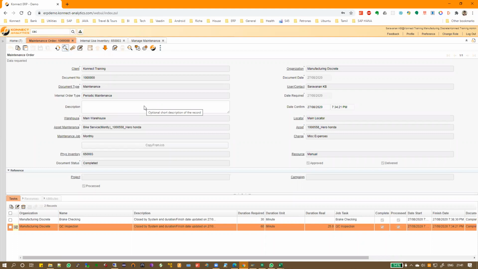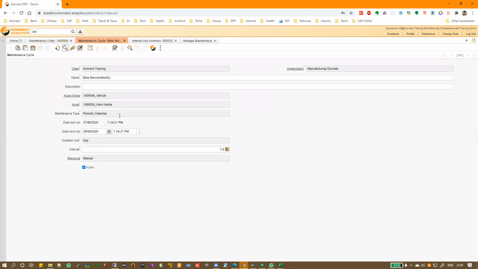Now, since we're talking about planned maintenance and other advanced things, you don't need to go and manually raise this card. We have now completed the service for this one, right? Now let's look at asset maintenance. This tells you that I did a last run on 27/8, and the next run is 28. Why? Because I said every day we need to do the service.